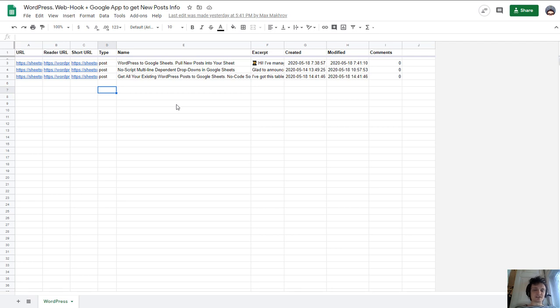Hello, this is the table with my new WordPress posts. Each time I publish a new post on WordPress, or when I refresh the post, edit its data and republish it again, I get a new line with my post's data. I get the URL, reader URL, and also short URL with the ID of the post. I get the post type, name, excerpt, some short text, when it was created, modified, and the number of comments.